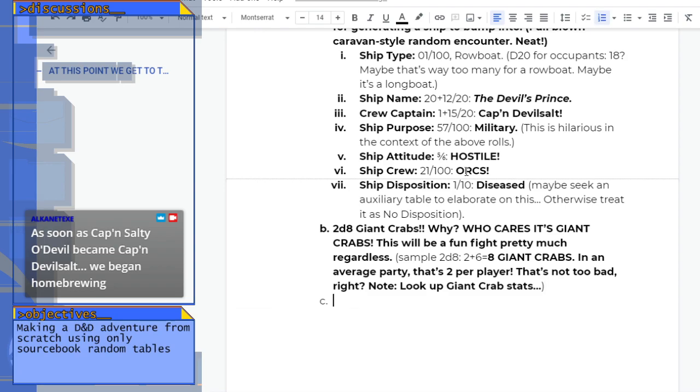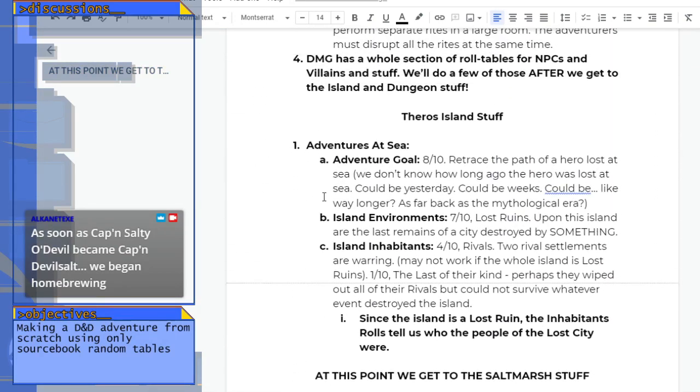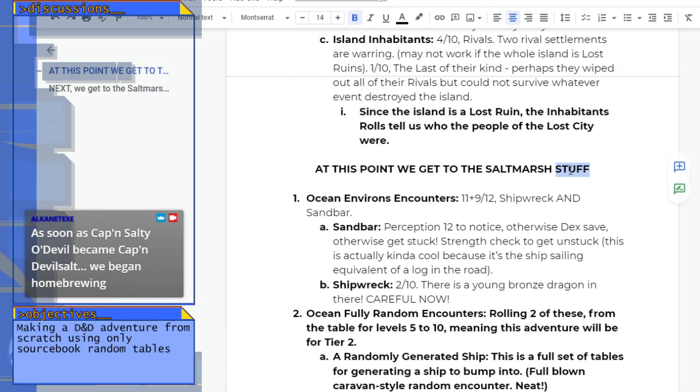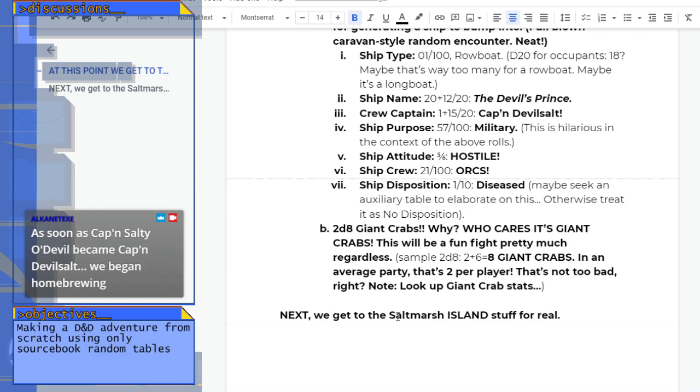Okay. Cool. So that is it for the random encounters. Next. Oh man, I love this stuff. Okay. Next, we get to the Salt Marsh Island stuff for real. This is Salt Marsh sea travel stuff. Next, we get to the island stuff for real.